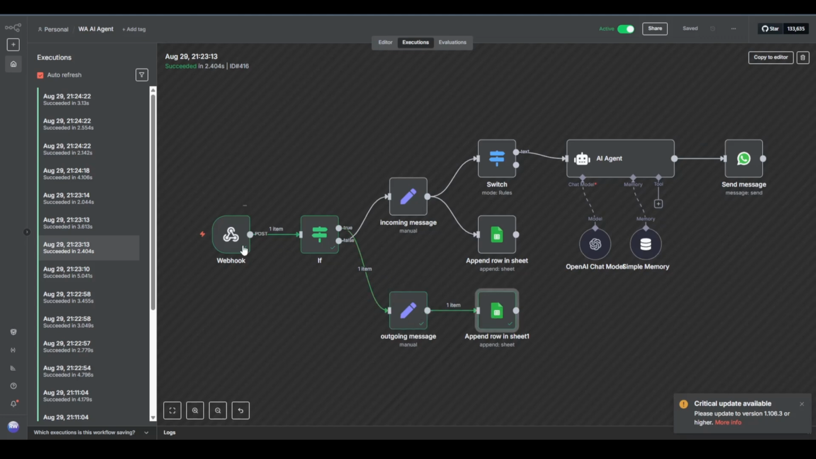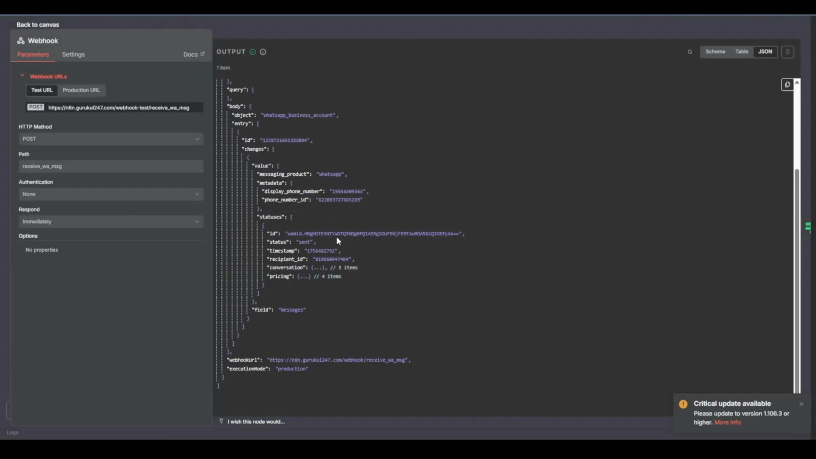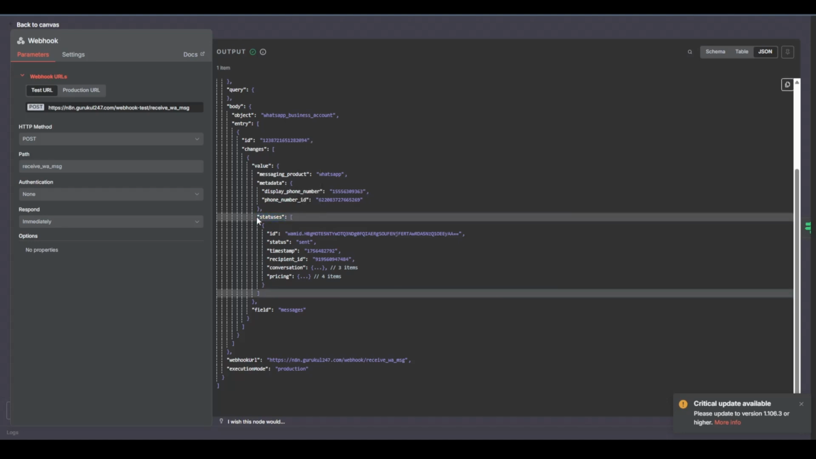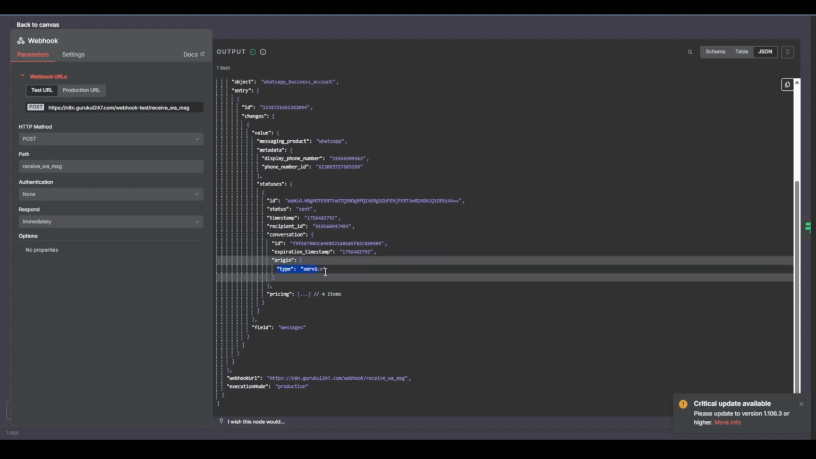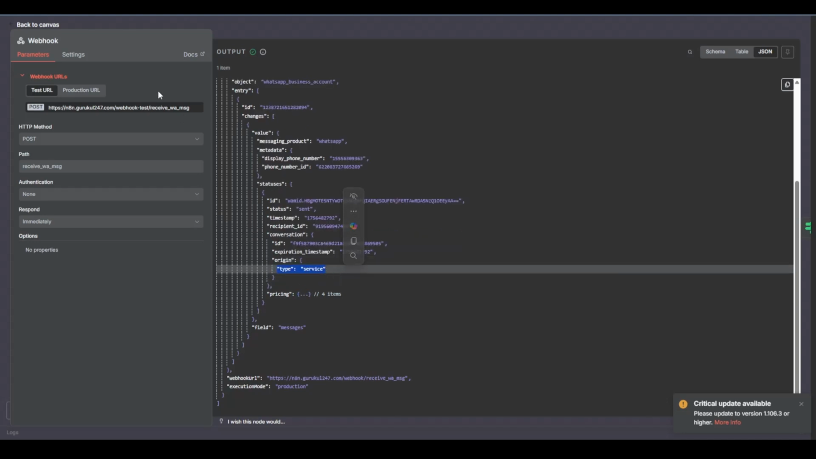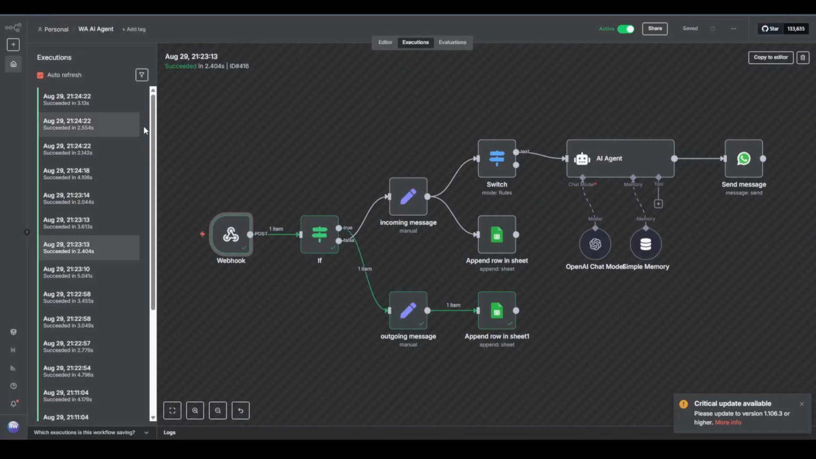Why this happens? Let me show you. I'll open this webhook node and see this is the data that Facebook gives us. If you see here, you can see statuses. Why? Because this webhook is giving us the status of the messages that we sent. You can see here, the status was sent. It's a service type message. So these messages are also being given by WhatsApp. It's similar to the single tick mark and double tick mark on your WhatsApp messages.